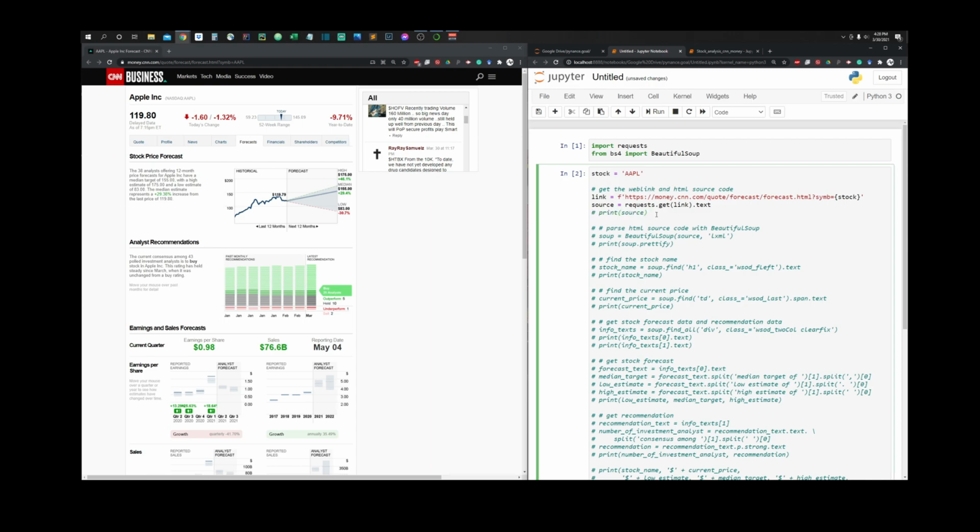Let's comment that out. Now once you have this HTML code, you need to parse it so that you can read into different sections of this HTML and then extract the text that you really want. There is a lot going on in this page and you don't need all of it.